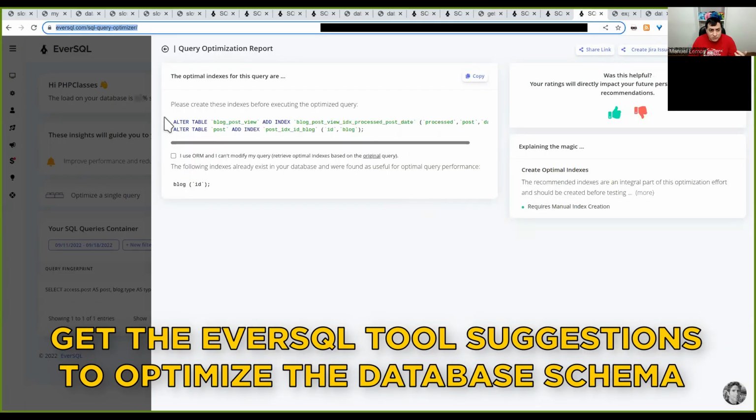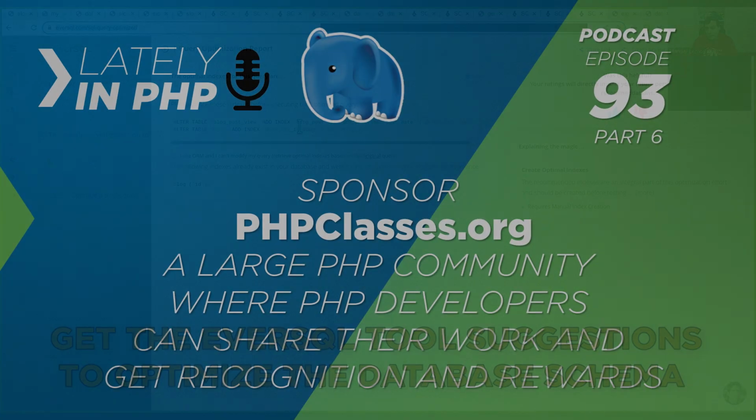So here you see some alter commands that you need to perform to change your database structure to use some indexes that are recommended by the tool. And after that, your database table is optimized.